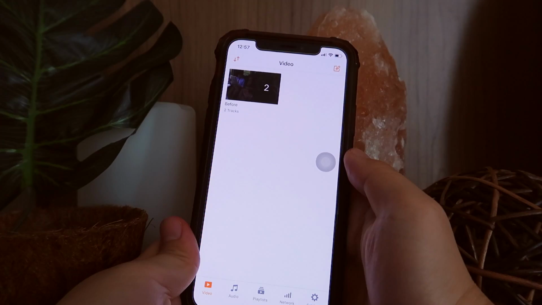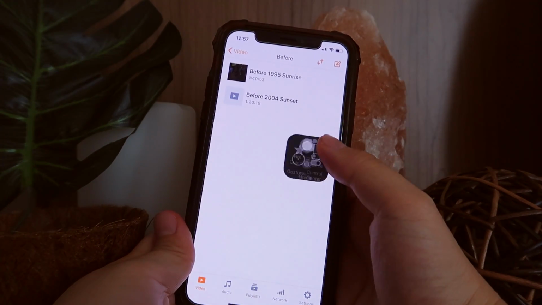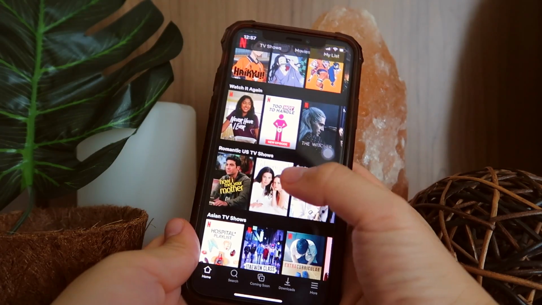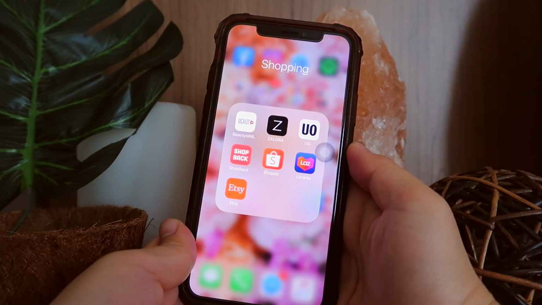I have VLC because there are some movies that I like that are not on Netflix, so I just download it and actually put it on VLC. So these are some of the choices that I have on Netflix, and I also really love this one, Never Have I Ever. You guys should check this out. For shopping, so I do enjoy and love shopping.